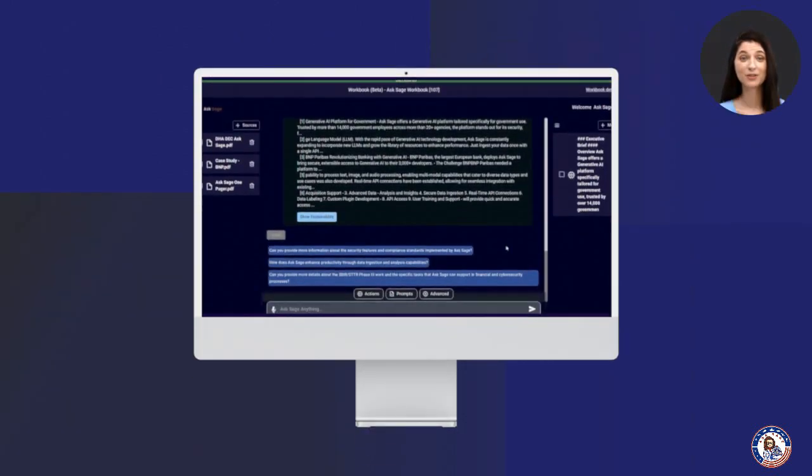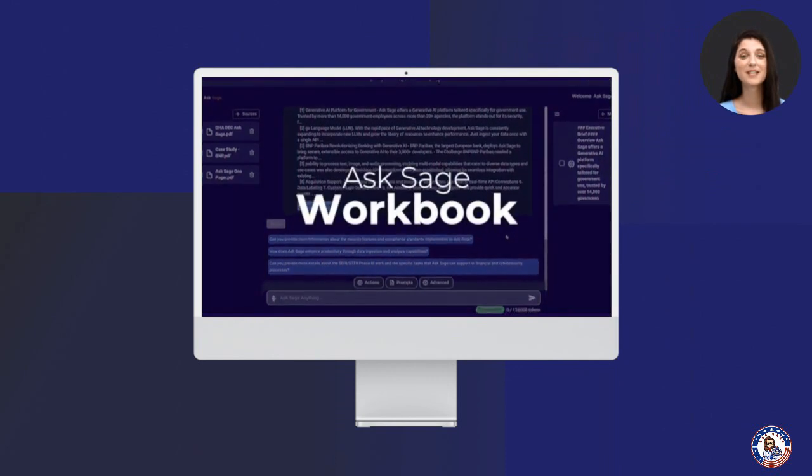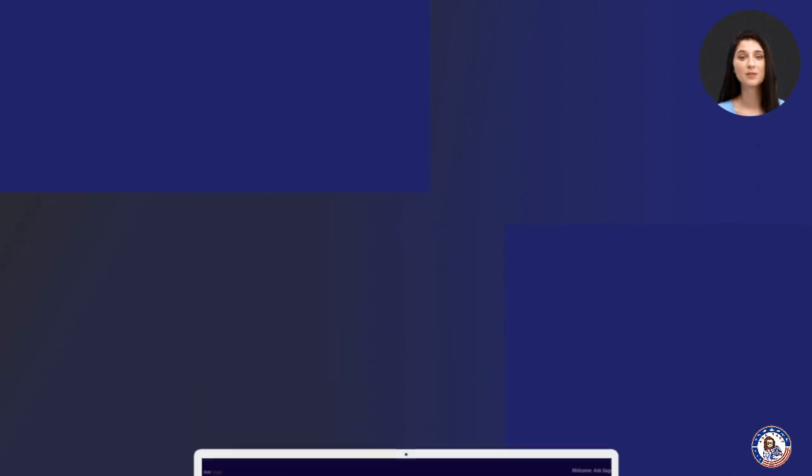Let's get started. Ask Sage Workbook is a powerful collaborative generative AI tool that allows you to create workbooks and integrate various data sources seamlessly. Whether you're working with files, web URLs, or other content, the workbook provides a comprehensive view of your data and information. Let me show you.